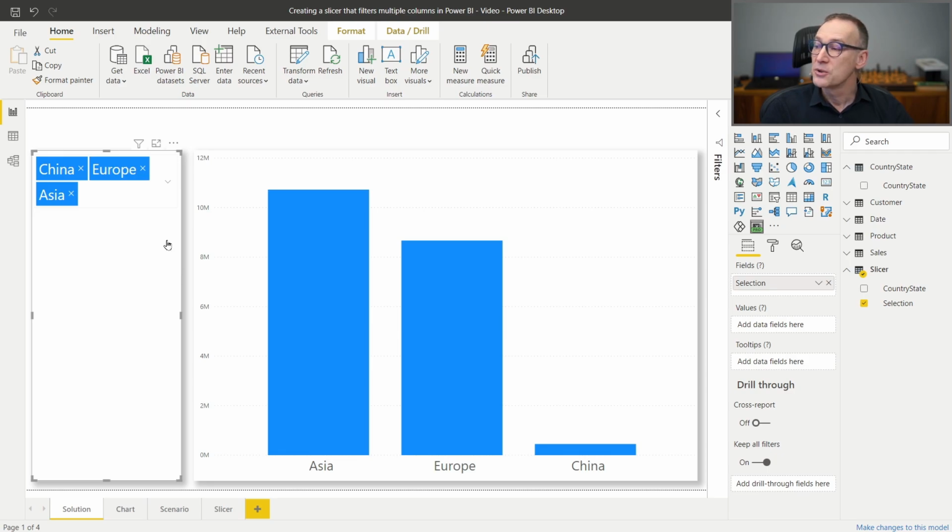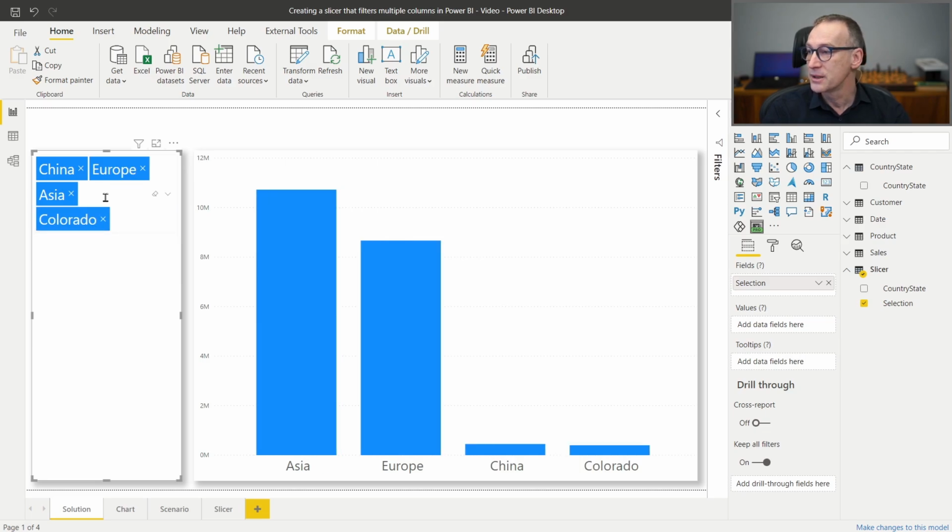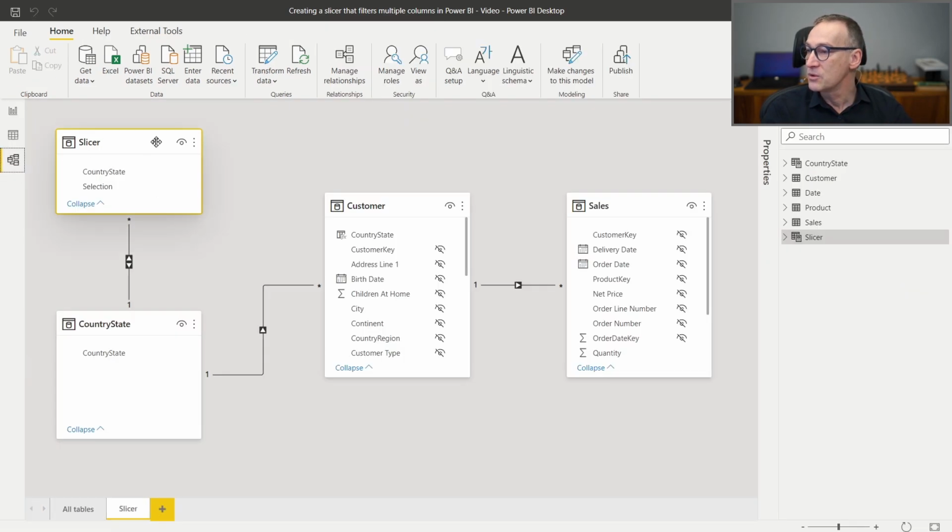This table needs to contain values coming from continent, from countries, and also from states all together, because that table needs to contain China, Asia, and Colorado in the same table. And I created this table that I called slicer. Slicer contains in the column selection all the different names that will need to be selected.